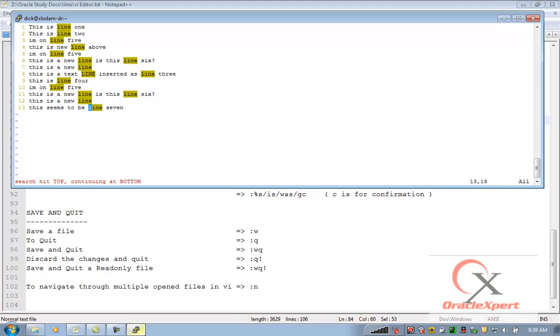What was the earlier message? Search hit bottom, continuing at the top. So it's only the order that matters. When you say slash followed by a pattern, it searches from the beginning till the end. When you say question mark followed by a pattern, it searches from the end till the beginning. The search would wrap at the top in case of a forward slash, and at the bottom with a question mark.